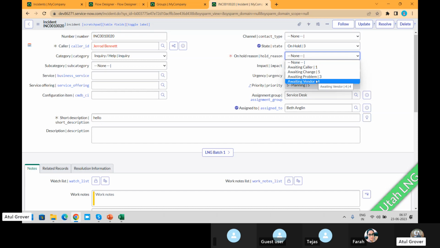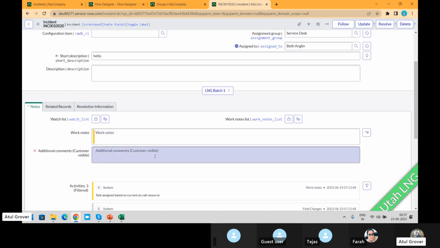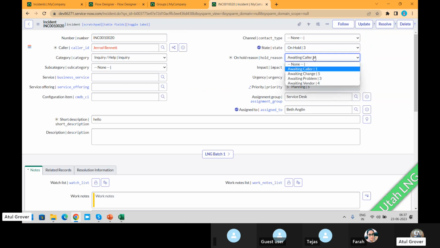See, if you put awaiting caller, this thing becomes mandatory. Okay. Clear? Number one part. If I put awaiting change, nothing is mandatory here. Nothing. It means in the baseline system, there's no validation.